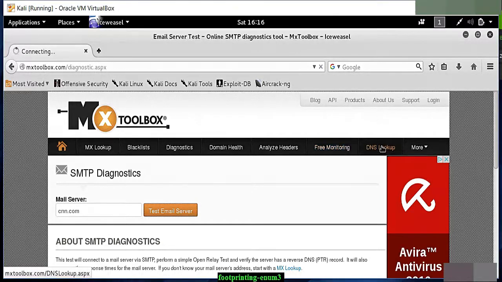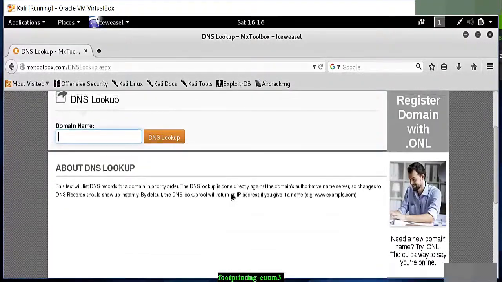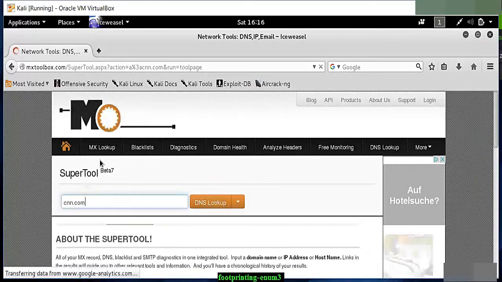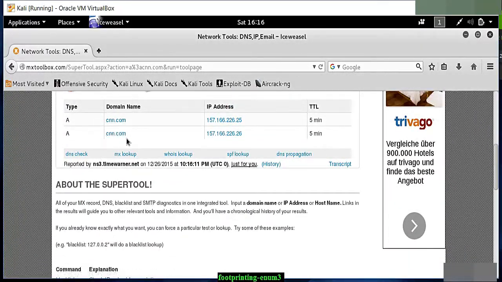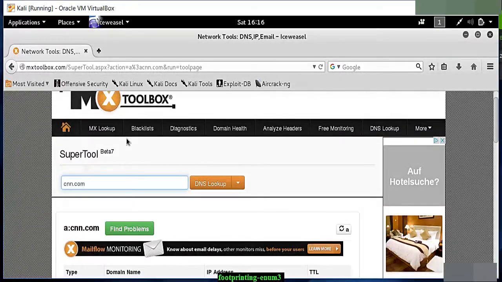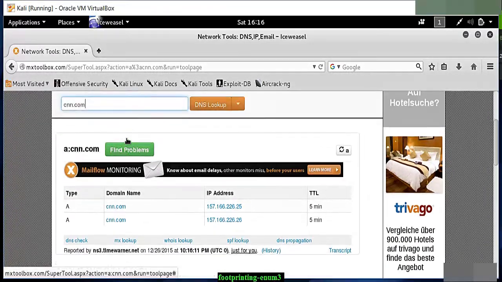If I go to the DNS lookup, you will see that I can type in the domain name and it will hopefully give us the DNS information for this particular website. If I scroll down, as we had obtained earlier, it's given us this information as well. So it's found the A records for cnn.com and very, very quickly as well.